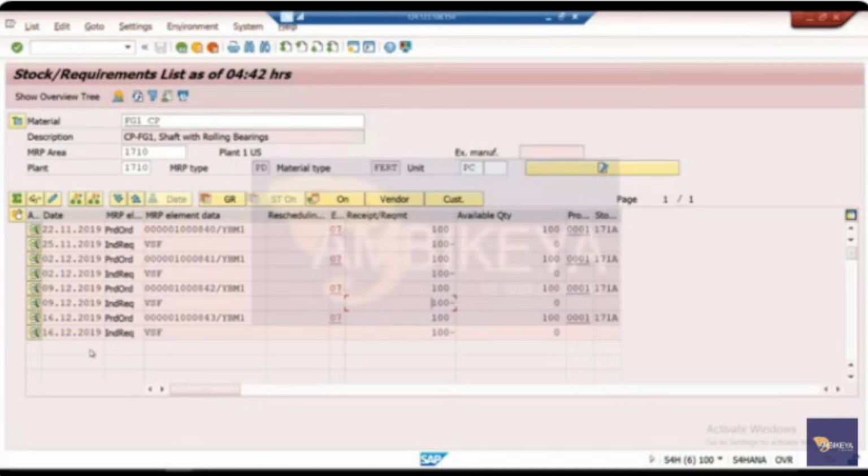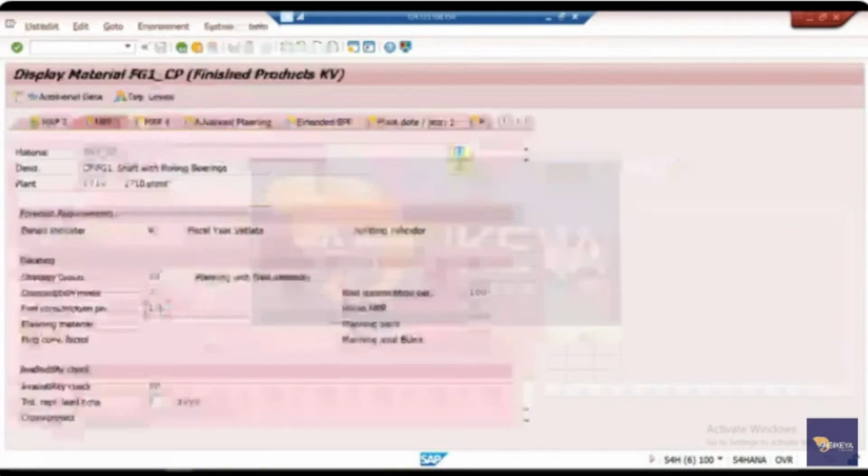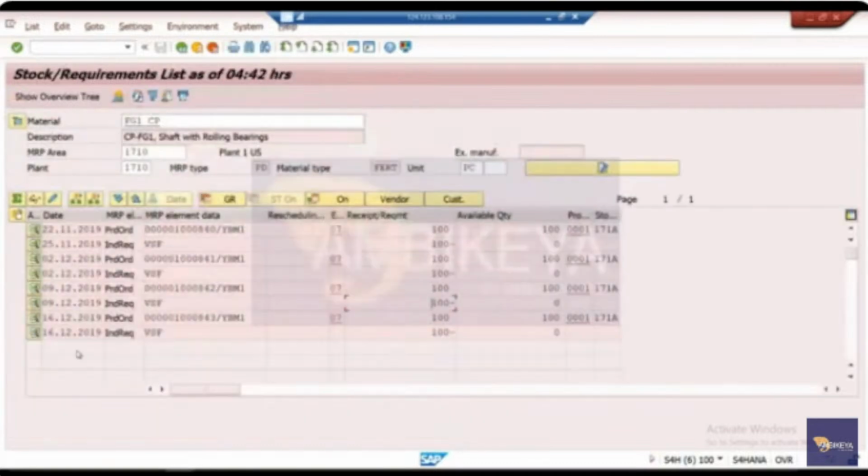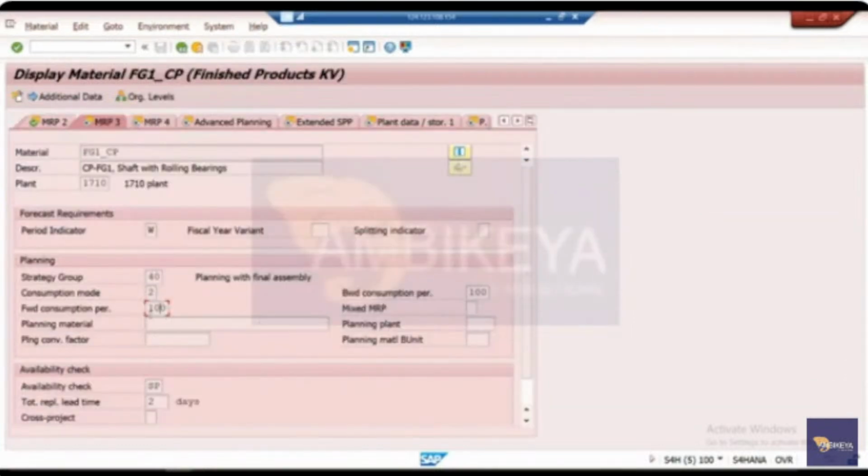In the same way, if we maintain the backward consumption, the system will see my sales order is on the 11th of December. Backward consumption means minus 2 days, so the 9th of December. Yes, there is an independent requirement, so the system will consume this independent requirement. Consume means that when the sales order arrives, this independent requirement is deleted. We can't see this independent requirement because it is consumed by your sales order. That's why we have to maintain forward consumption and backward consumption.